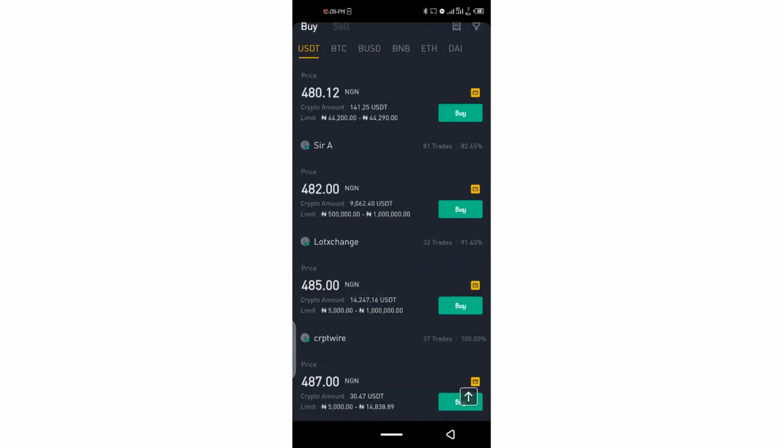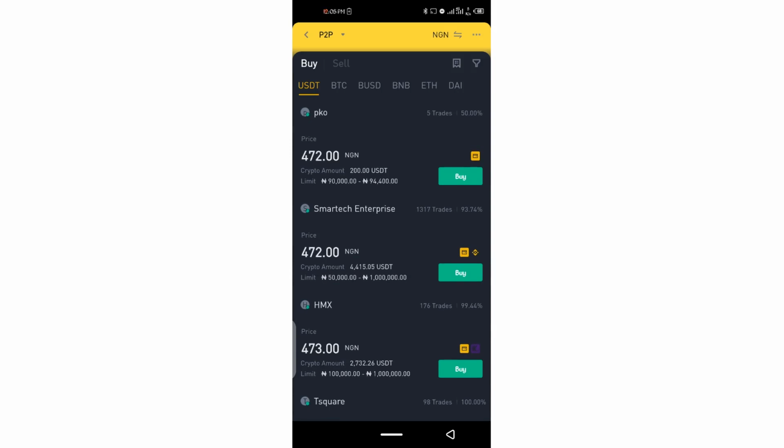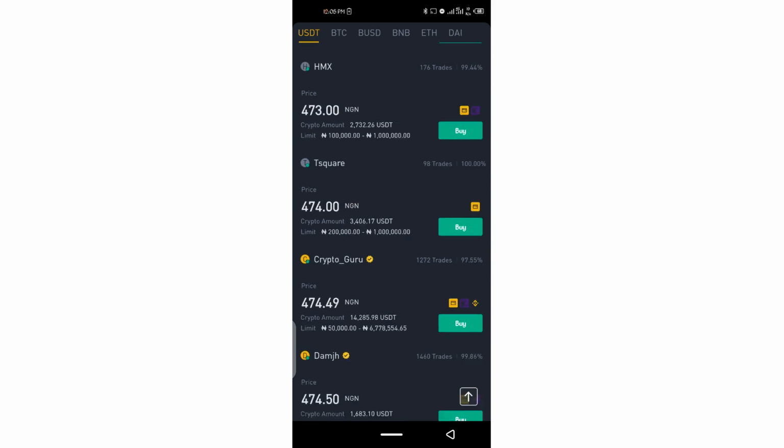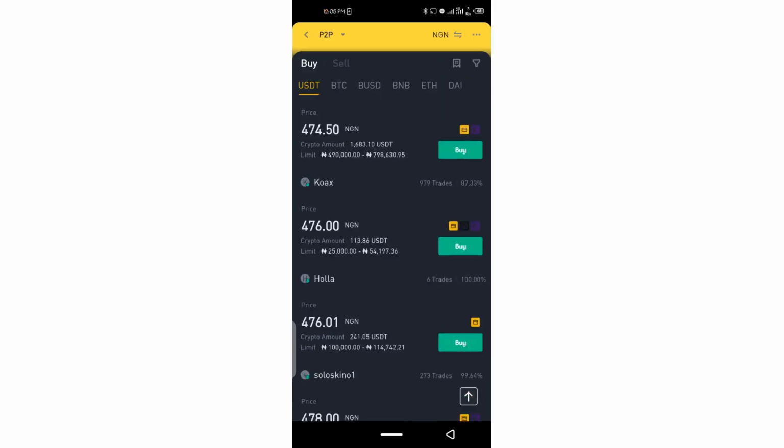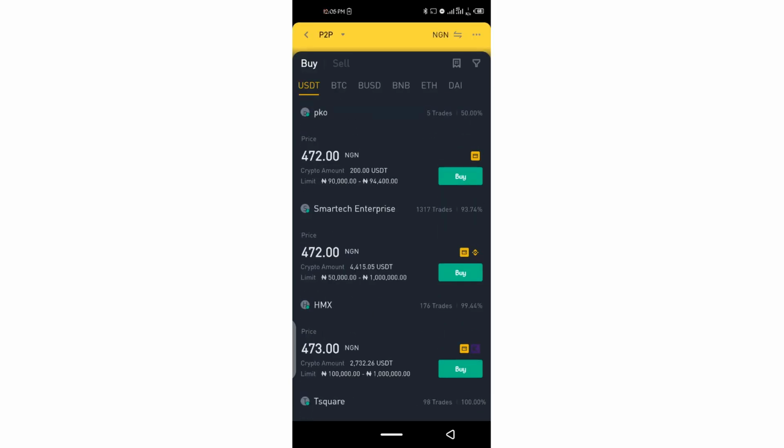The challenge now is that you take a look at another thing, which is the price. These persons are selling USDT to you at a cheaper rate, 472 naira. Then as you go downward, it's increasing. That's the rate. So if you can get USDT at a cheaper rate, like this first set at 472 naira, it's to your advantage.